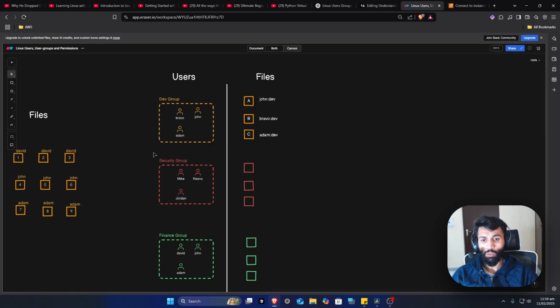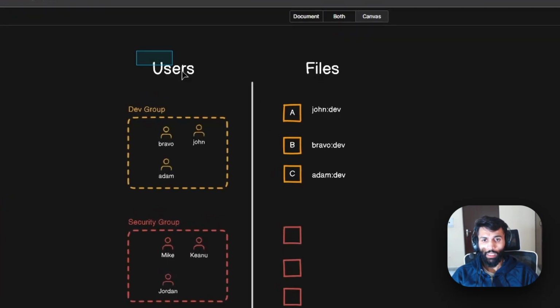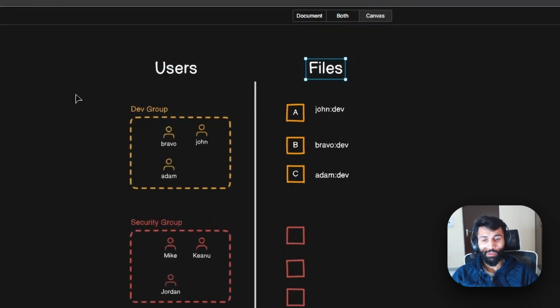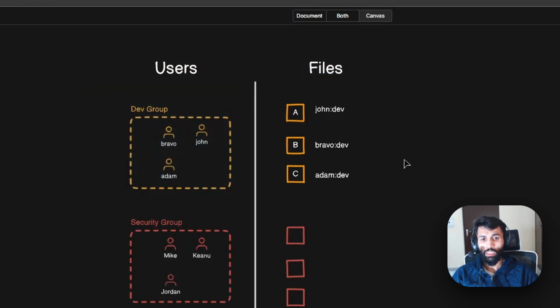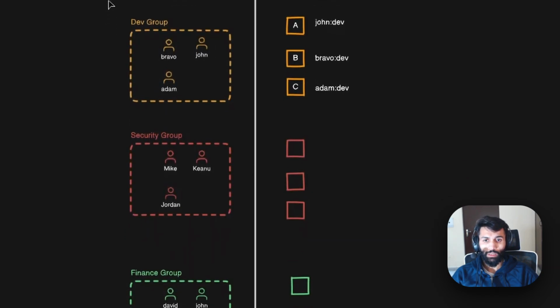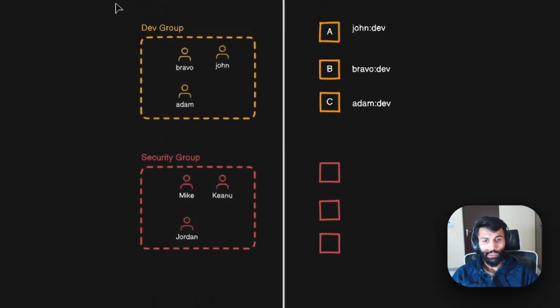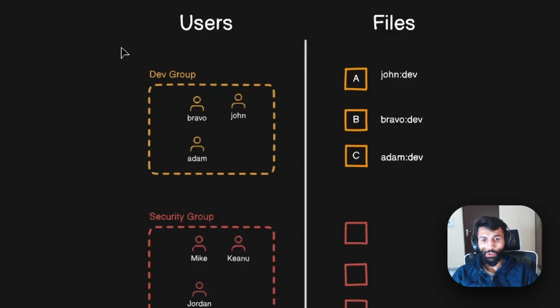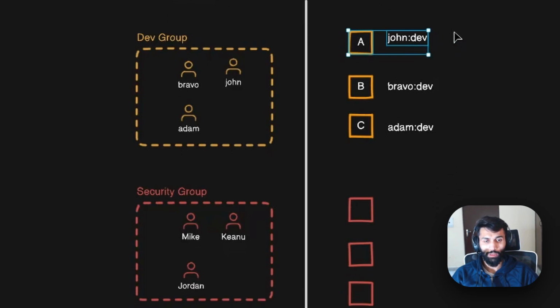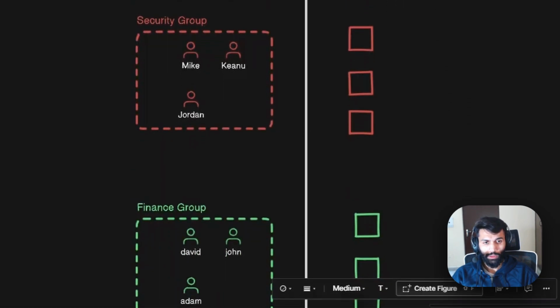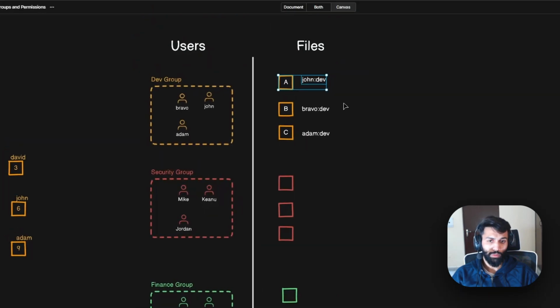Let's take a look at this example to understand the concept of groups. Here we have users and files like before, but in addition to users, we also have something called groups. In a company, we can have multiple departments, and in each department we would have certain users, and each user might have certain files which he is working on or has created. So this file was created by John when he was in the dev group, so this file is now associated with the user John and a group dev. Similarly, all the other files are also associated with some user and some group.